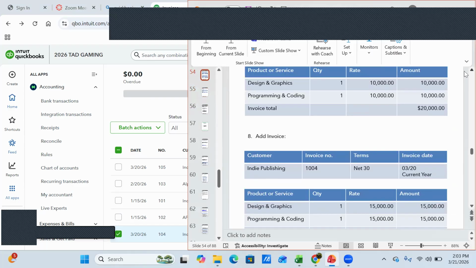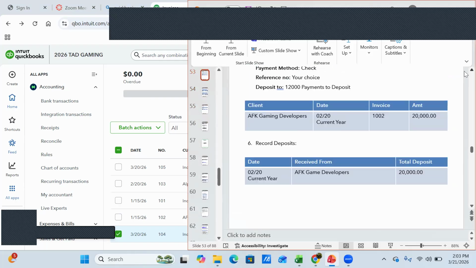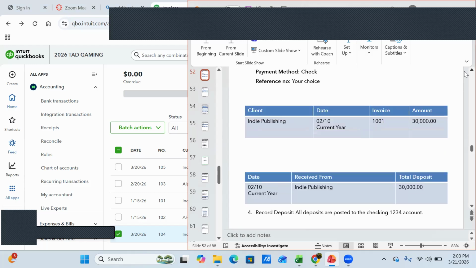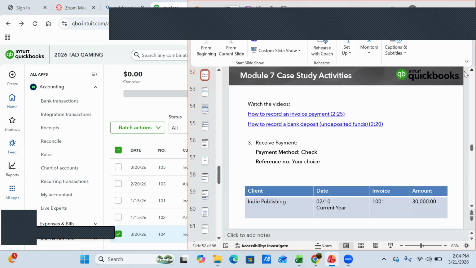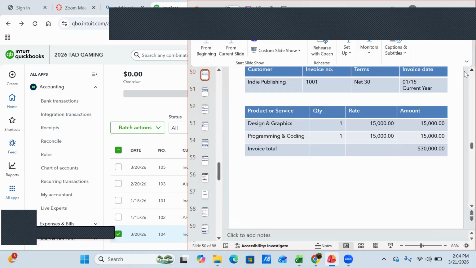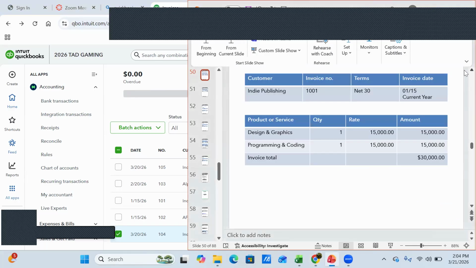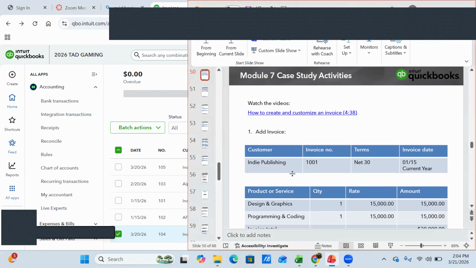Let me go over number 8. So that's 1, 2, 3, 4 invoice, 5 invoice. So that makes sure I have 5 invoice. 1, 2, 3, 4. I'm missing an invoice. 20, 30, 20, 40. Let me go. Invoice number 1 is a Indiana.